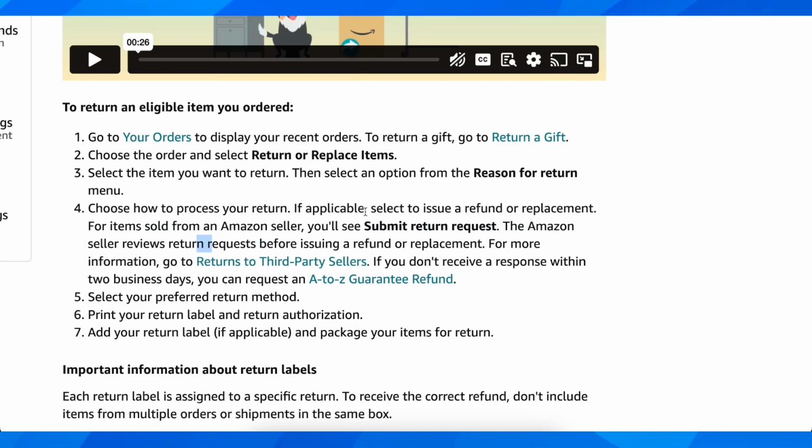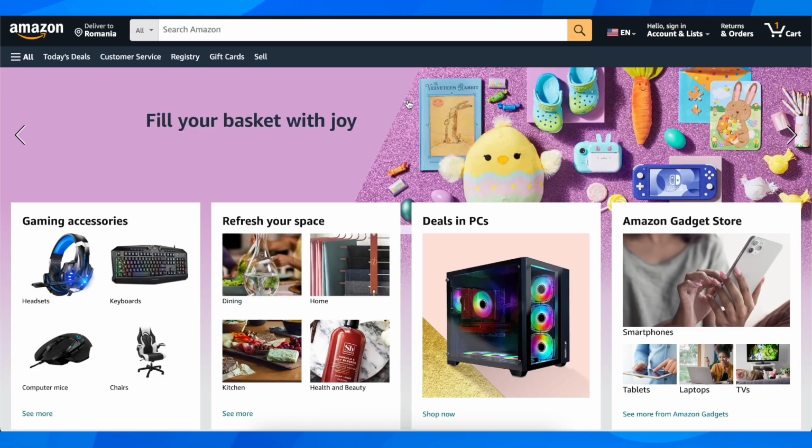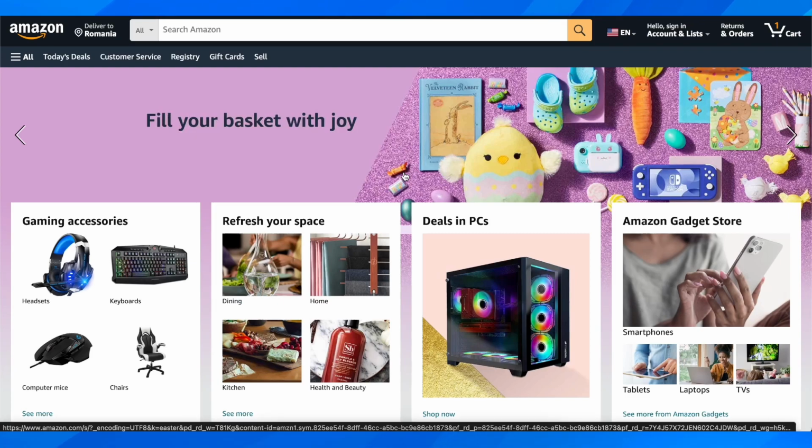So basically what you're gonna have to do is simply select your preferred return method and then simply print your return label and return authorization and then simply add your return label and package your items for return, and basically that's all you have to do in order to return Amazon items.